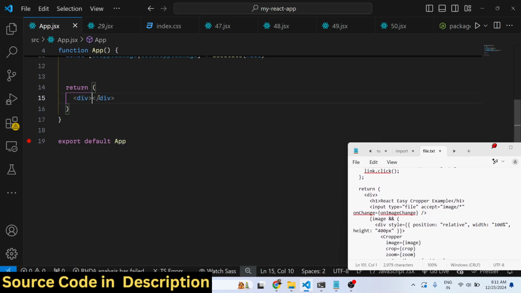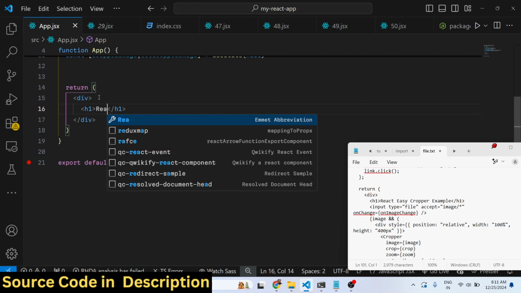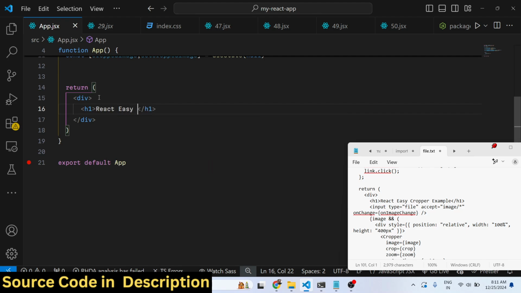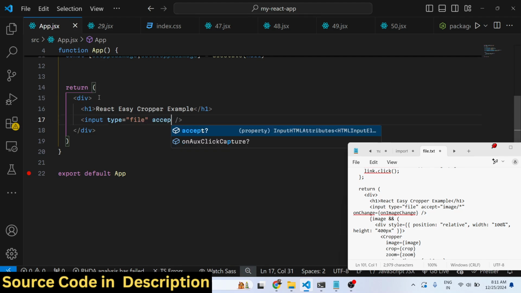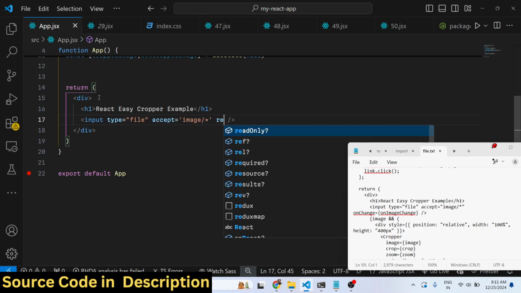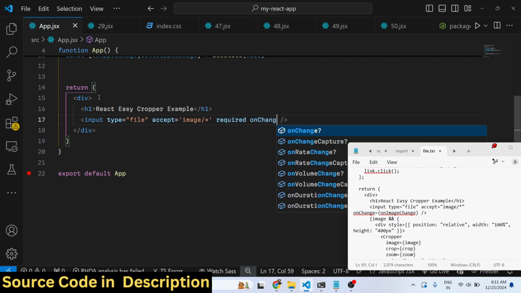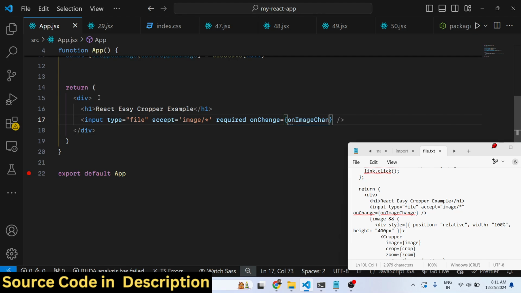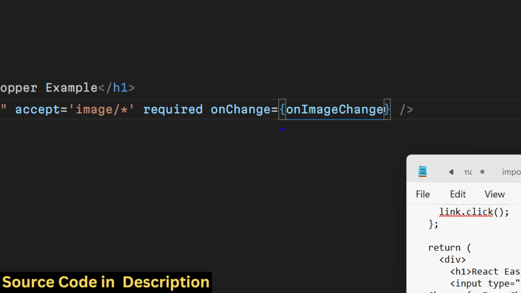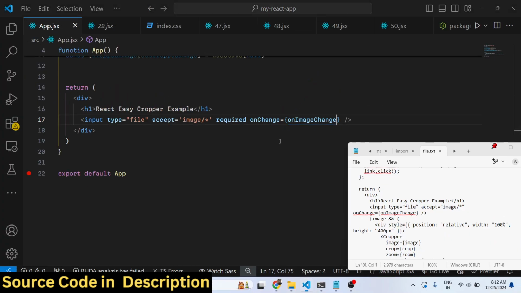Right here we will have an h1 heading which will say React Easy Cropper example, and then we simply allow the user to select the image file. So we have this input type file, and we'll only be accepting image files, so image/*, and we bind an onChange event handler. When the image is changed, we will execute this function onImageChange. This function will execute whenever you select the image file.